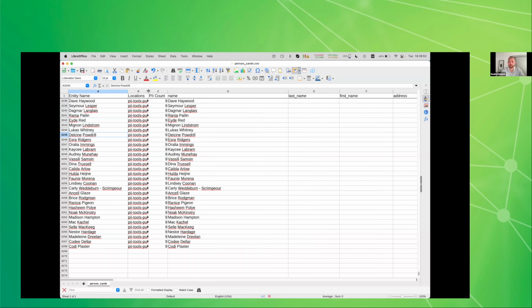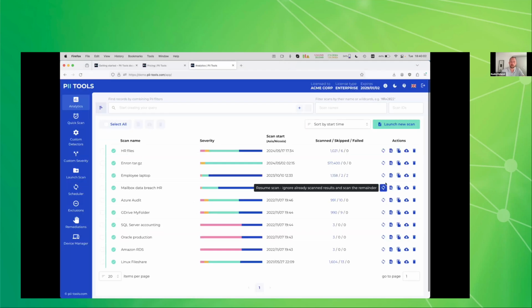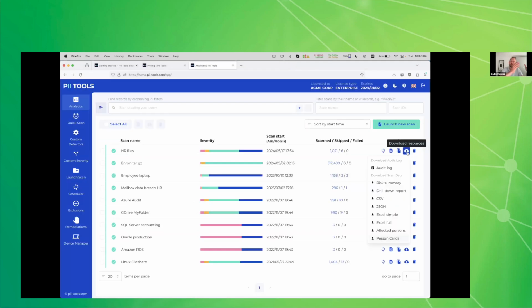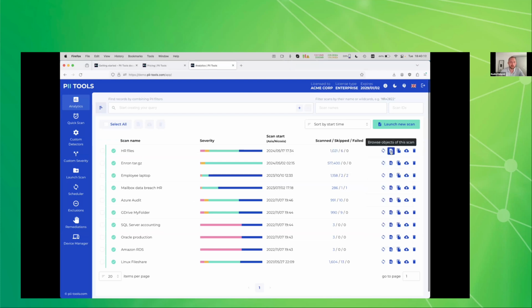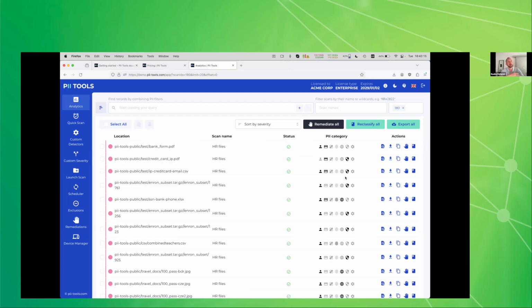I realize we're rushing through the report a little bit, but just to whet your appetite here. So this is another kind of report that we call person cards, which gives you this person-centric view into the data rather than file-based by individual. So that's it for reporting, maybe for the high-level overview. But finally, to get to the redactions. So that's another feature of PII tools as part of the discovery journey.